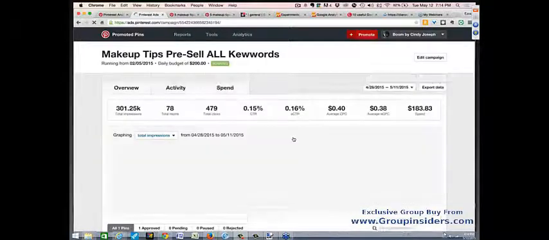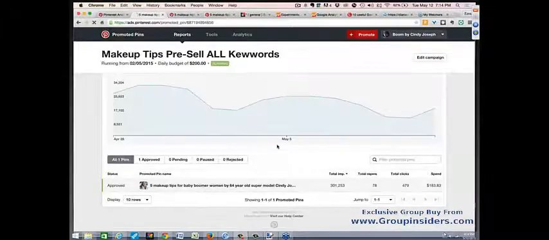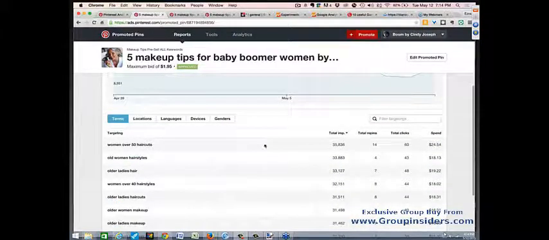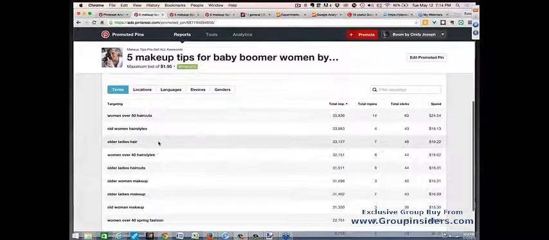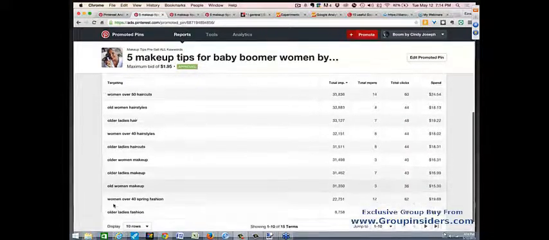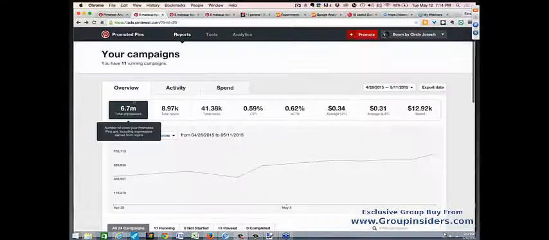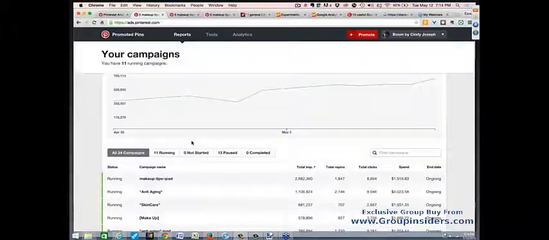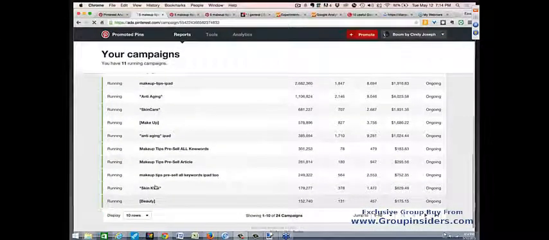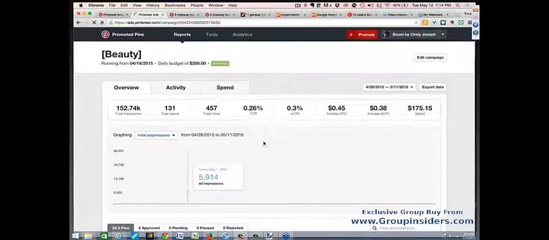Let's click in here and take a look at this promoted pin and see if this is one that I went pretty wide on. Yeah, older women hairstyles, old ladies hair, women hairstyles over 40. Older ladies fashion, right? So I could do some fashion and hairstyle keywords and they let it slide. And over here, I was able to target beauty. I'm just running for the keyword beauty.